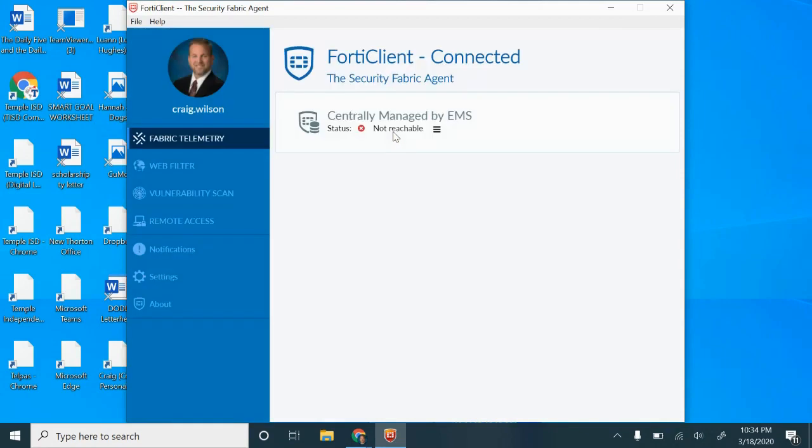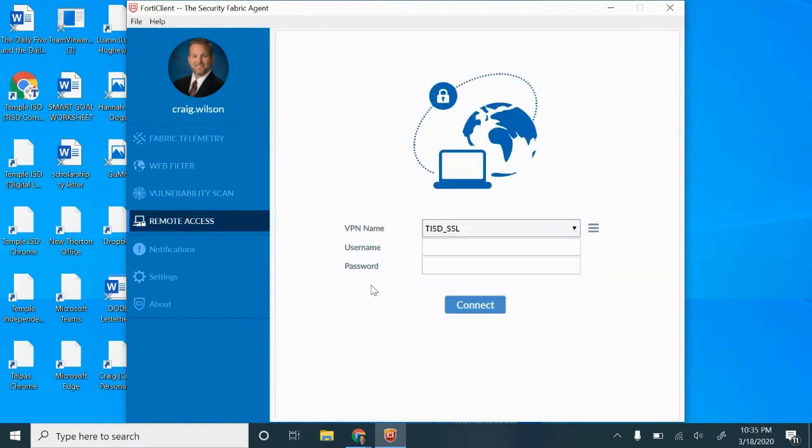So I'm going to click on FortiClient. I'm going to wait for the application to start up. You will come to this screen initially. You don't want Fabric Telemetry. You want Remote Access. So I'm going to click on Remote Access. After you've done this a few times, it may just come straight up to the screen.